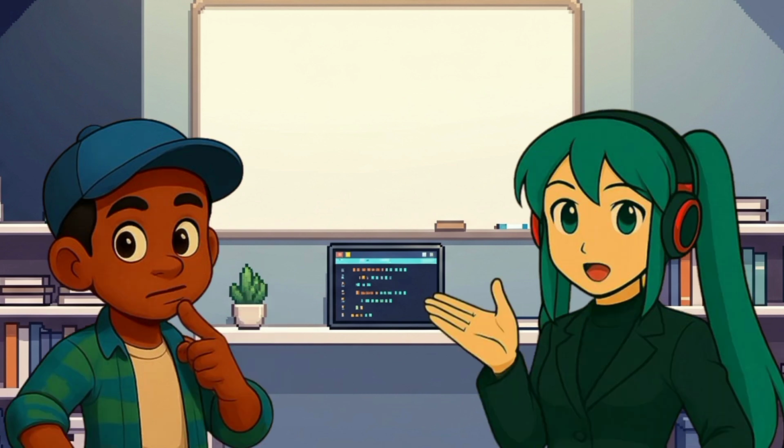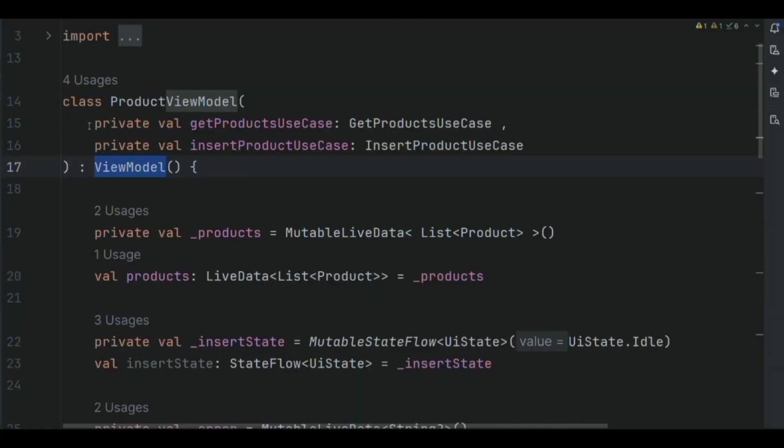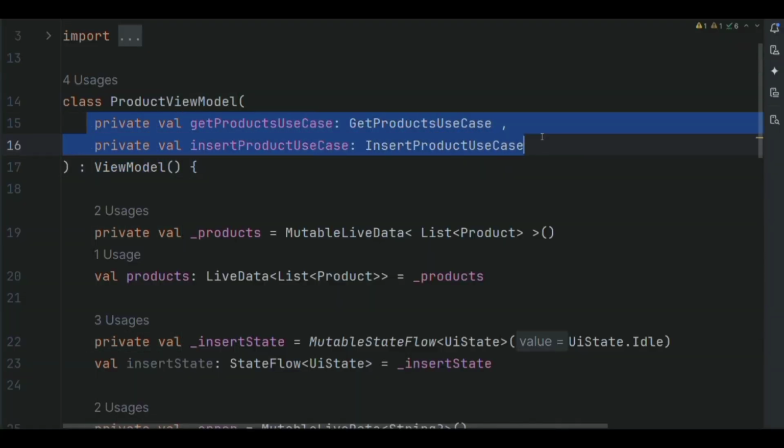Now, let's take a look at the ViewModel class and the clean architecture structure. The first thing we notice is that it receives use cases as parameters instead of creating the repository directly inside it, as happens in the MVVM pattern. In this ViewModel, two use cases are executed: fetching products and inserting a new product.